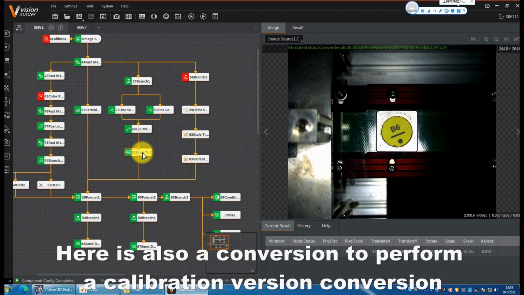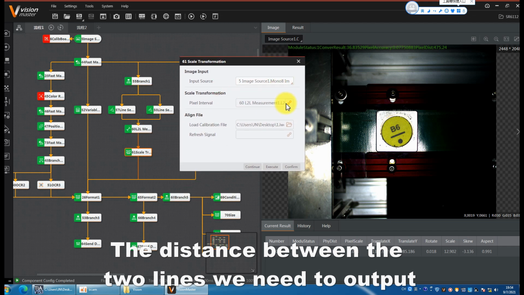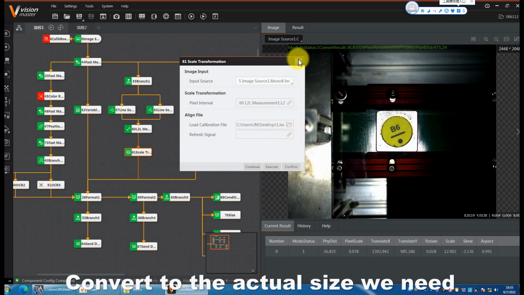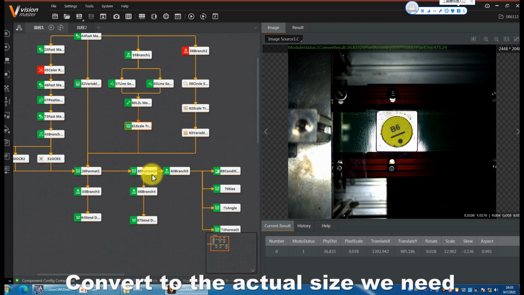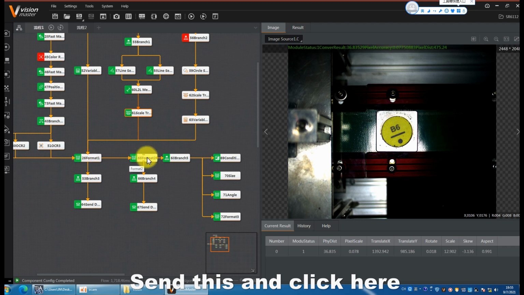Here's also a conversion to perform a calibration board conversion. The distance between the two lines we need to output. The calibration file calibrated by this calibration board is then used to convert it to the actual size we need. Send the actual size to PLC. Send this and click here.